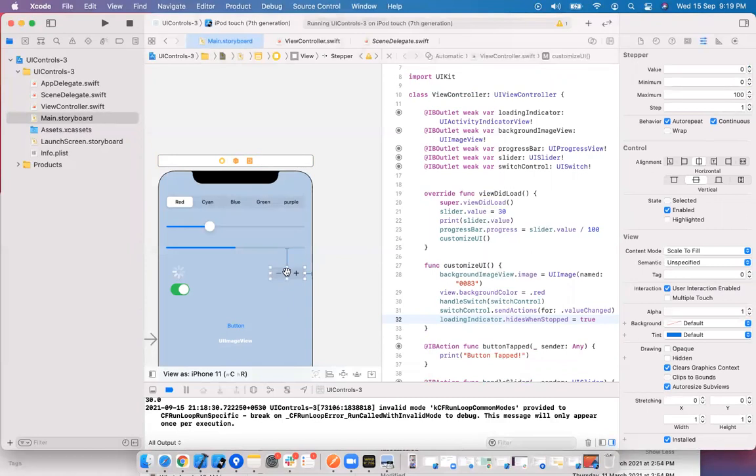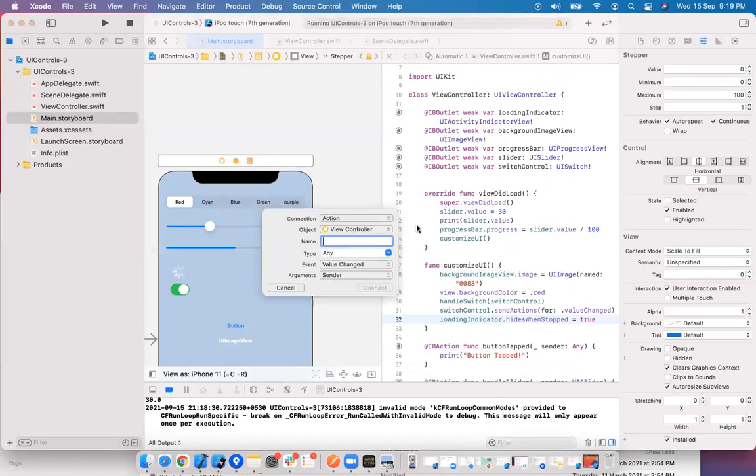So let's see handleStepper. See what is the control event. It is again valueChanged. If you remember, only for the button we have touchUpInside. For the rest of the controls, the rest of the active components, we are having valueChanged. handleStepper.